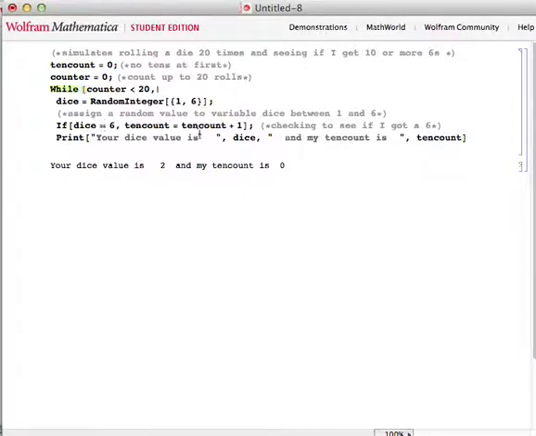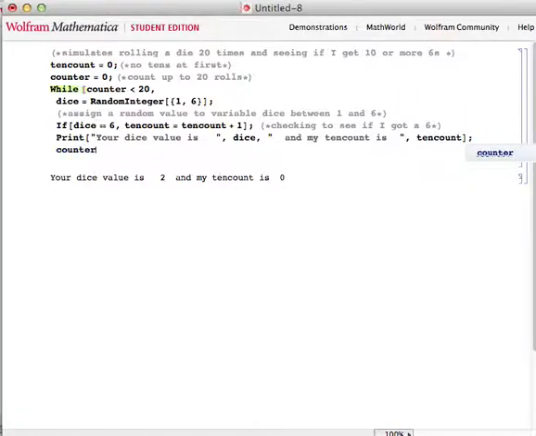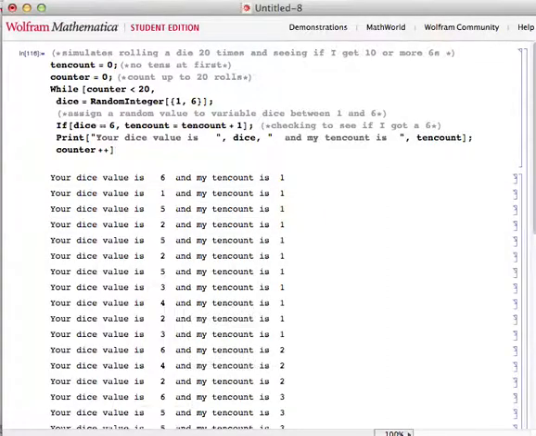If dice equals 6, 10 count. So it's going to print all this stuff. And then the last thing that I want it to do is just add 1 to my counter, so counter plus plus. So you'll see that I'm building this outwards. I'm doing the little things first and then adding layers and layers to it. So hopefully this will work.